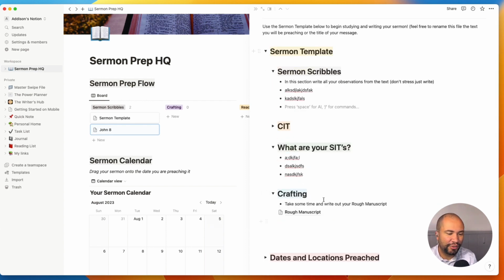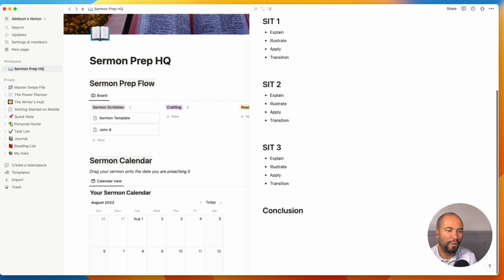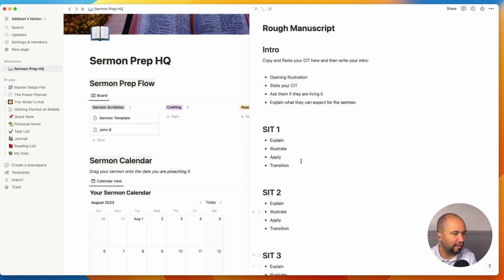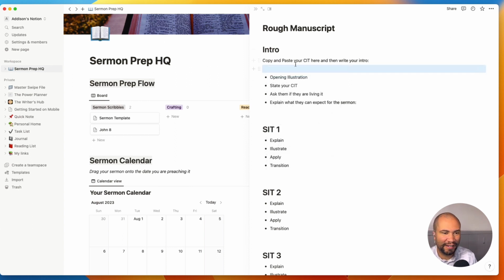Then you can come to crafting, okay? And so when you come to crafting, you'll click on rough manuscript and it will make a new rough manuscript for you with a format already there. You can delete all this or you can use it. This is my personal formula. And so you're making your CIT, or you've already made your CIT, you'd copy and paste it right here to have for reference. You go find an opening illustration, copy and paste it here. Maybe that's in your sermon scribbles already, in your research phase. And so you can just go through this.